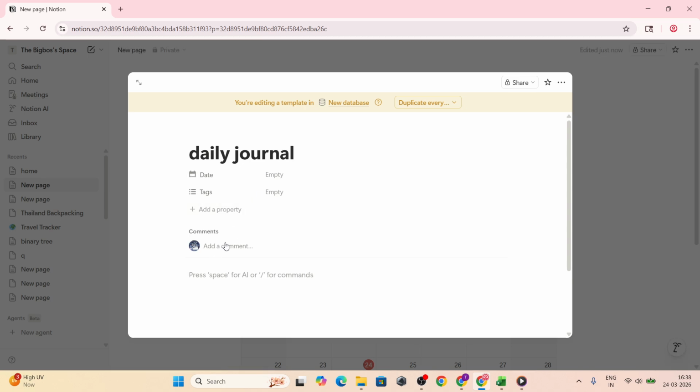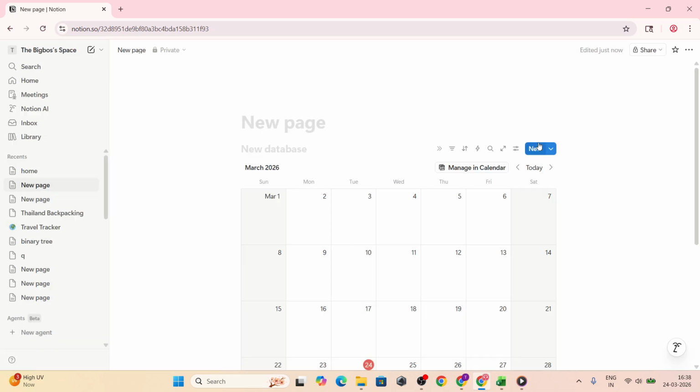Now customize your database properties so each entry holds the right details. Click the three-dot menu at the top right of your calendar. Select Properties and click the plus icon to add new properties.